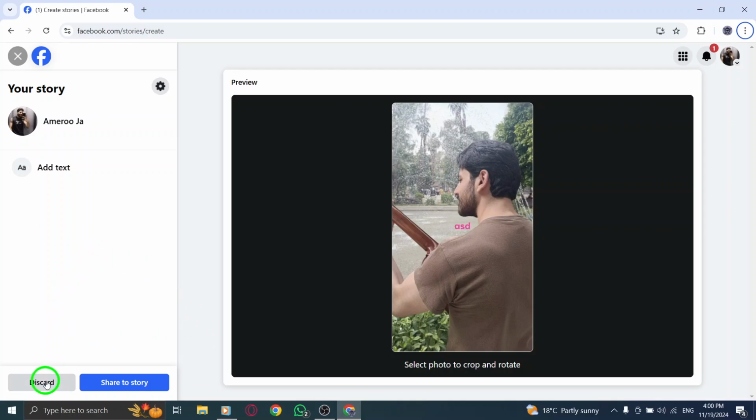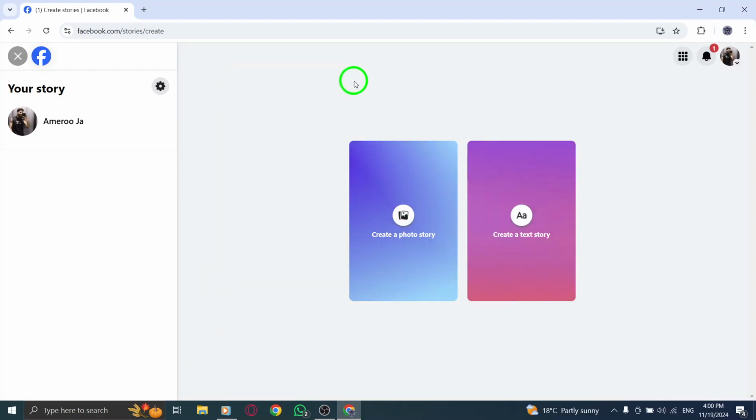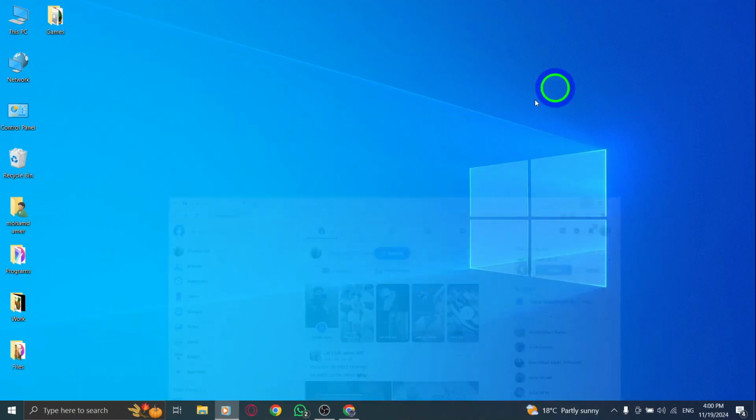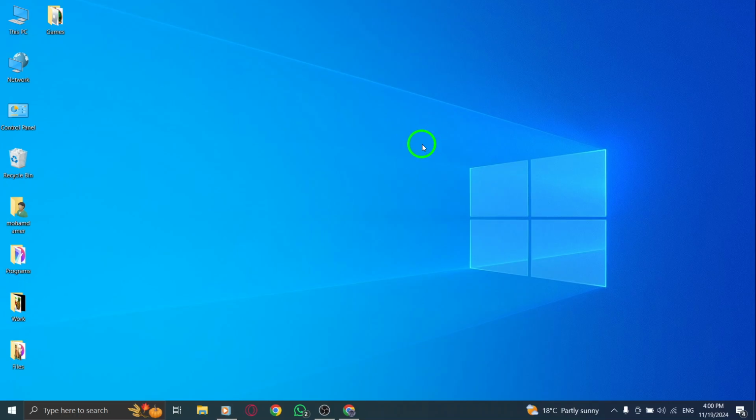And that's it. Now you know how to make sure that only your friends can see your Facebook photo story. It's an easy way to keep your updates private and share with the people you trust.